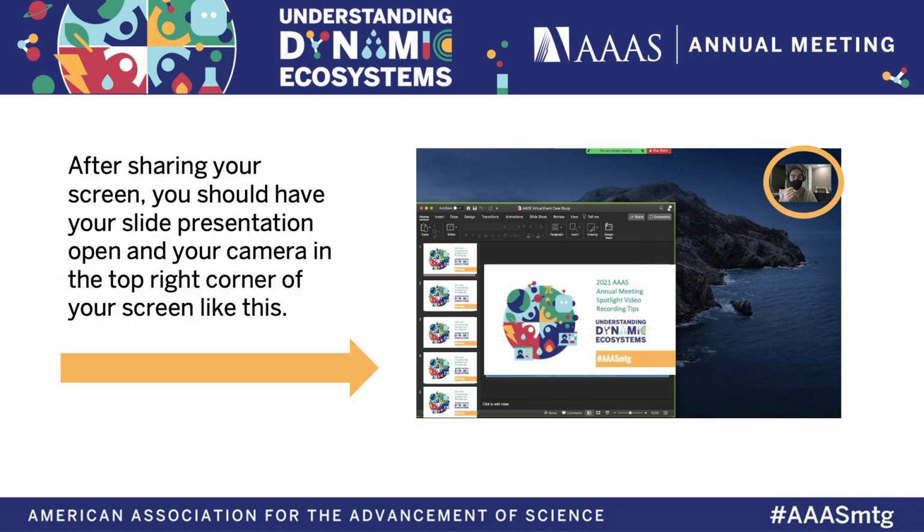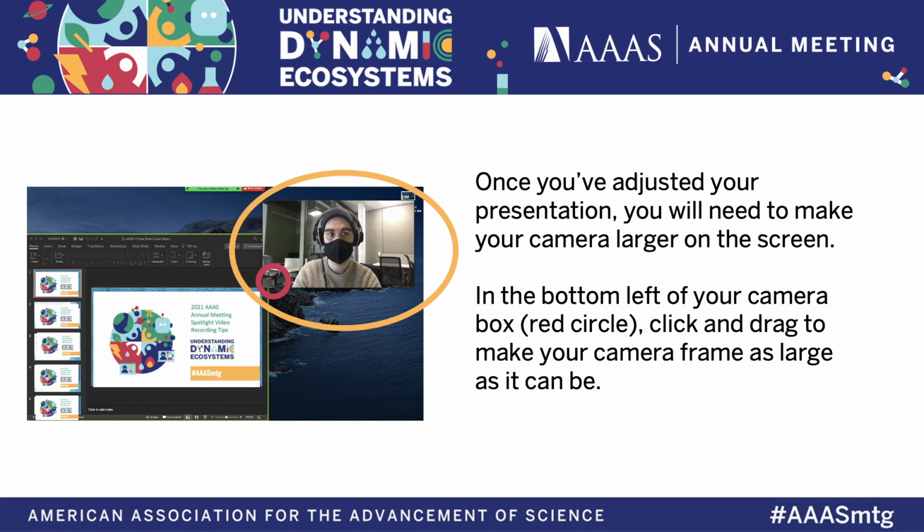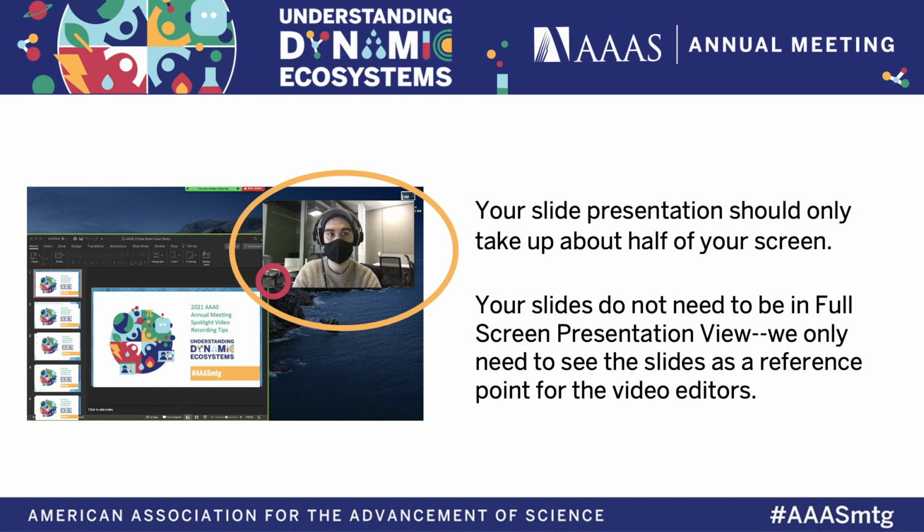After sharing your screen, you should have your slide presentation open and your camera in the top right corner of your screen like this. Once you've adjusted your presentation, you will need to make your camera larger on the screen. In the bottom left of your camera box, highlighted by the red circle, click and drag to make your camera frame as large as it can be. Your slide presentation should only take up about half of your screen. Your slides do not need to be in full screen presentation view. We only need to see the slides as a reference point for the video editors.